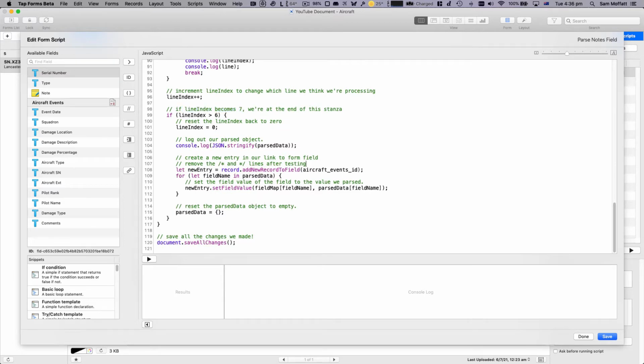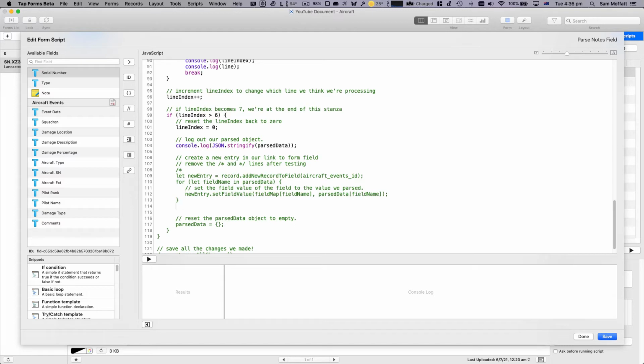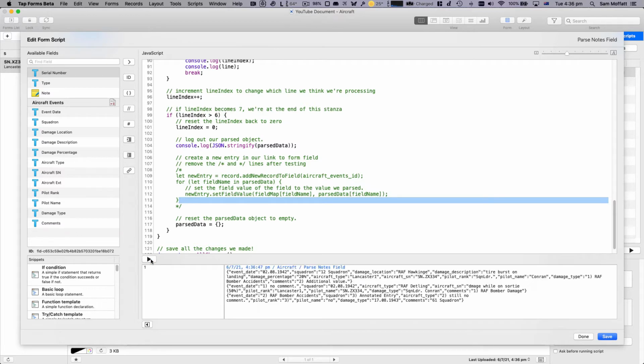Now, as we're going to start developing this again, I'm going to comment out this line, or these sets of lines, which is basically the sets that add a new record to the field and then set each of the values. So we hit run on that. We can see that we're outputting some of the data. Now, since I've already changed it, you'll note that event date says no comment. And event date here is RAF bomber accidents, and squadron is now a date. Because we've already changed it a little bit, it's throwing this bit of logic off kilter, and the values are wrong.